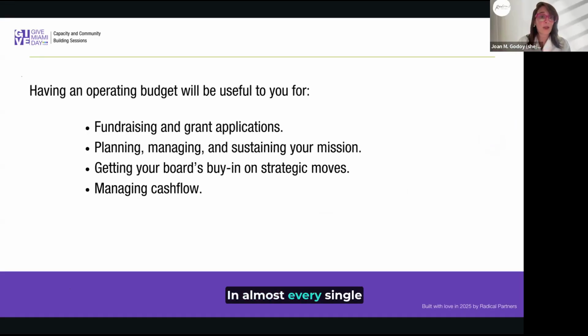In almost every single fundraising or grant application, they will ask you for an operating budget, right? So this is a document that you want to have handy, that you want to look beautiful and branded with your organization so that whenever that time comes, you're ready to send out the budget or upload it into whatever platform. Number 2, it also helps you to plan, to manage, and to sustain your mission.